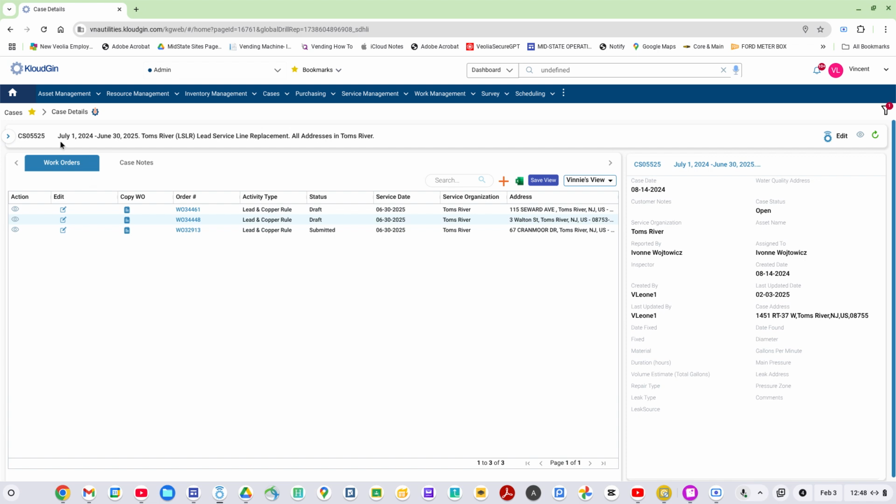Inside the case details, we can see the case that we're working on this year, with some information to the right here: who owns the case and when it was started and created. Inside the details, we have three work orders, with addresses associated to those work orders. For this training demonstration, we're going to be working on 115 Seward Avenue.